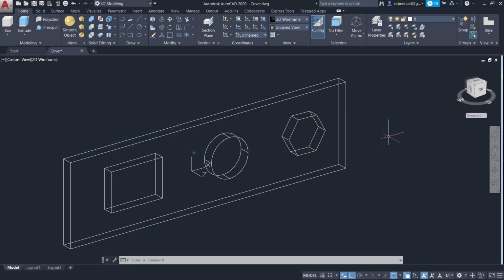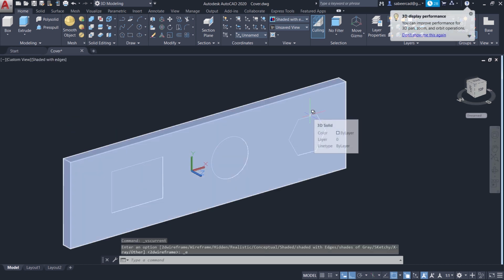The motivation to create this video is from a query asked by one of my students. He has asked me for the procedure to close these openings. I've created this particular object by making a rectangle, then I've extruded it. This is another extruded rectangle. This is an extruded circle and this is an extruded polygon. Now, when you go to shaded representation, you can see the presence of all these objects.